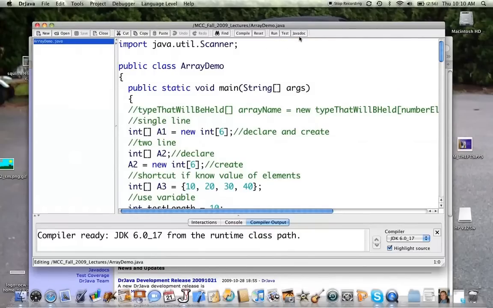Now, the IDE itself presents you here on the right with the code that you will write or you have written. Here on the left are the files that you have open. Notice that these files are, by default, .java files. You'll notice at the bottom that we have the tabs for interactions, console, and the compiler output, and we'll see how that works.